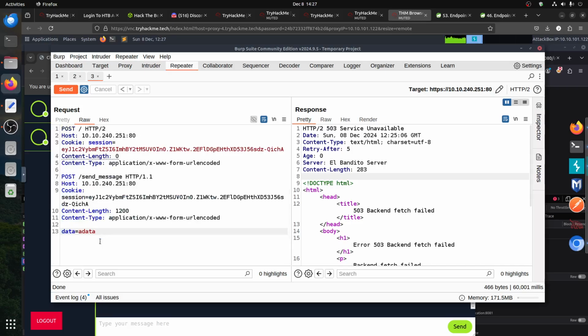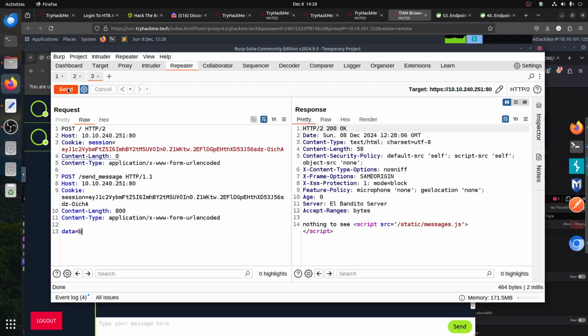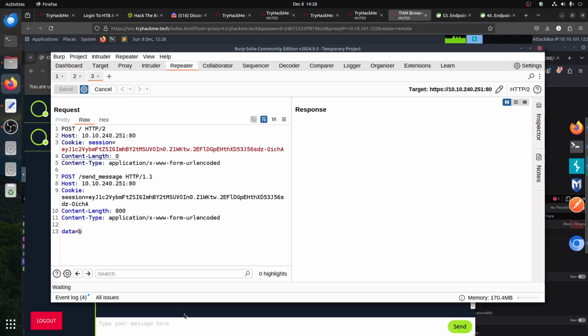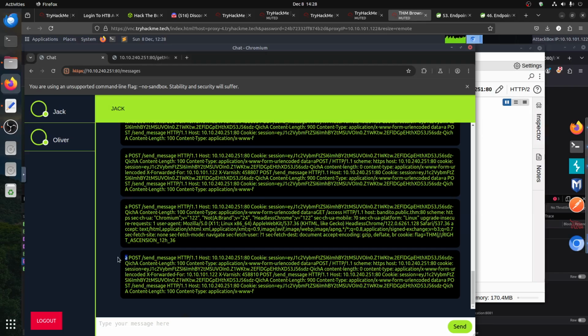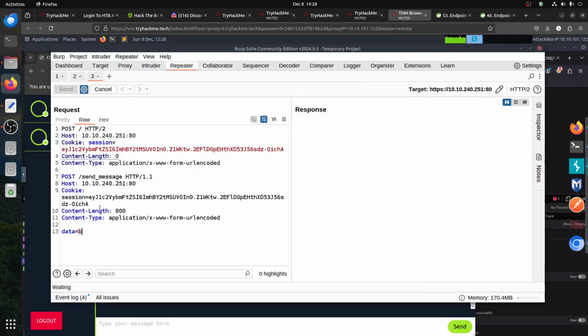Data equal. Let's call it B so we can know it's the new one. Maybe 900 is too much. Let's do 800 for now. So we're looking for B so we can know it's the new one. Hopefully the other user will come. So A is the first one. You can see all of them stayed with A. Let's see if the B works.